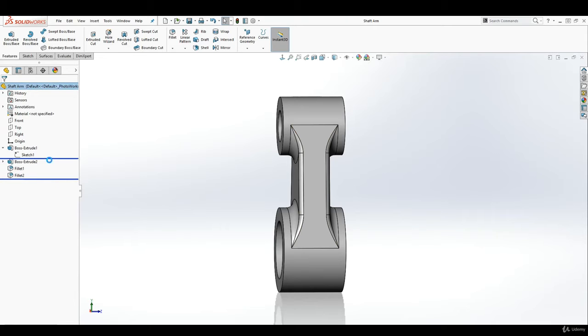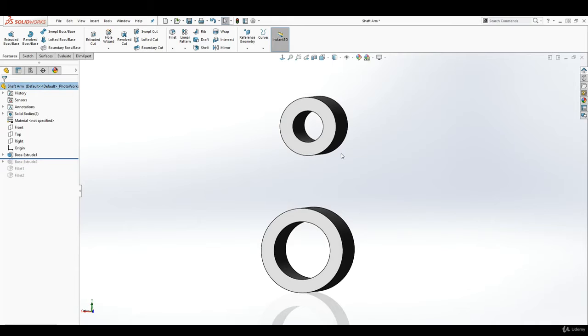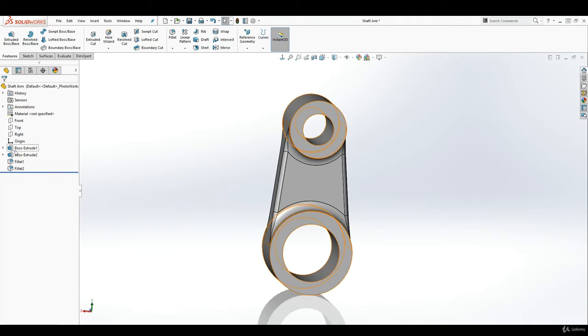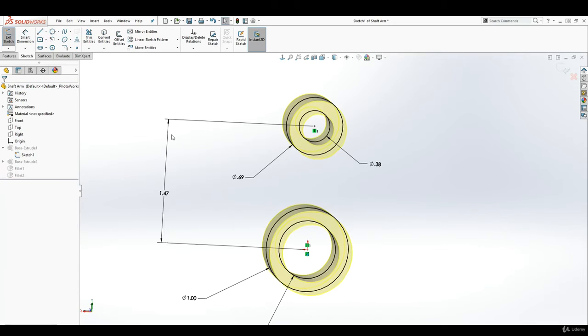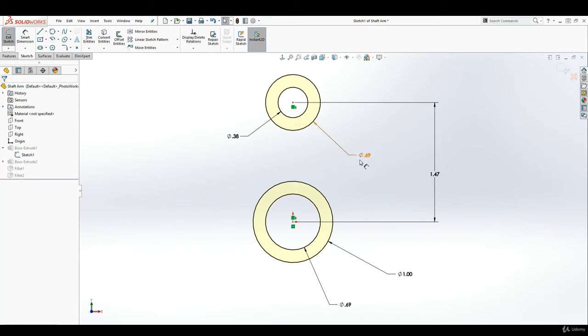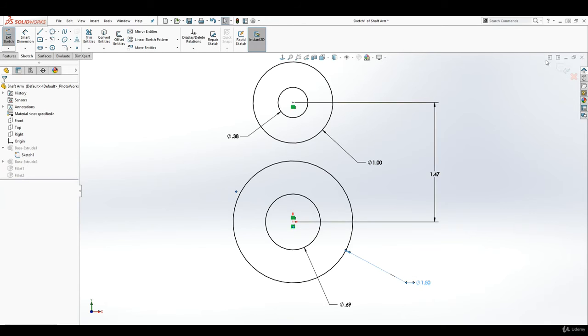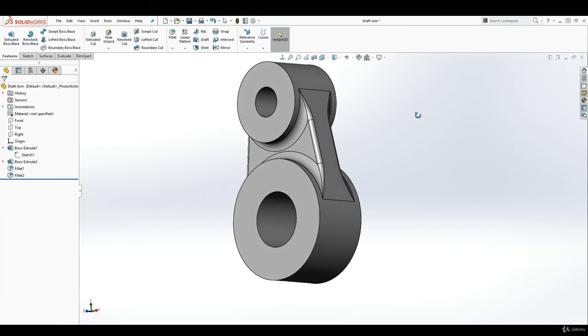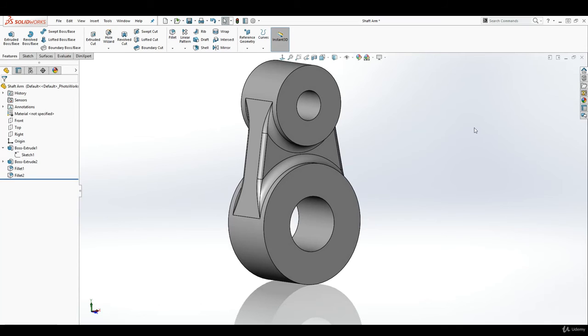If I roll this part back, you can see the design intent for this part. These two features were created first, then this feature was created, and the fillets were applied. That way, let's say the dimension has changed, and I just go back into my sketch and change this to 1 and this to 1.5. When I close it, everything updated without me getting an error message. So that is your design intent.